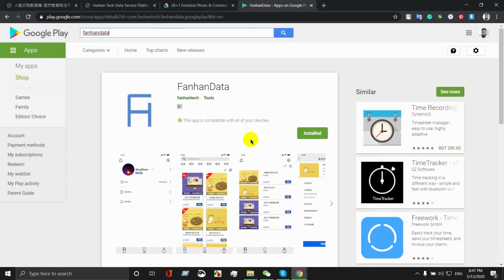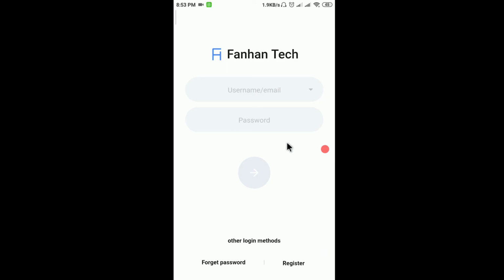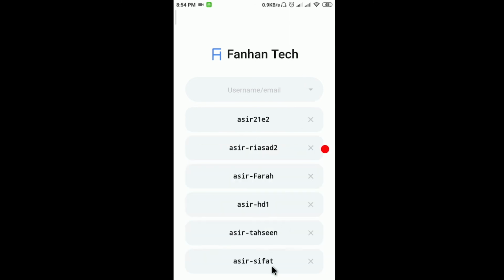Now let's open the app on phone. Here is the app installed. Now open it from your phone. Use the given username and password to log in to the app. I will use one of mine.